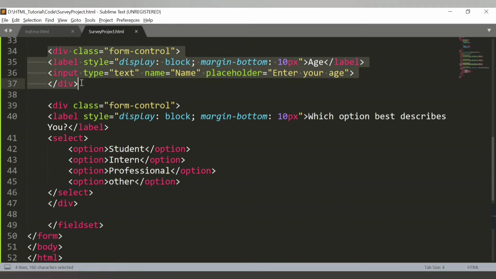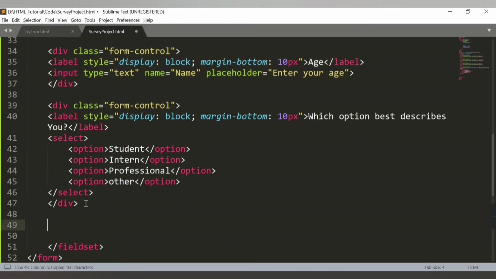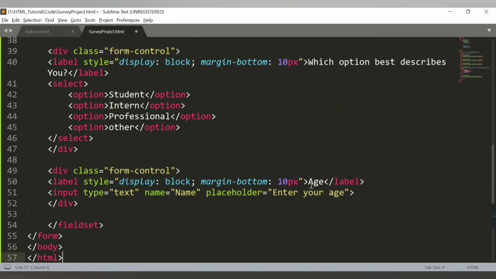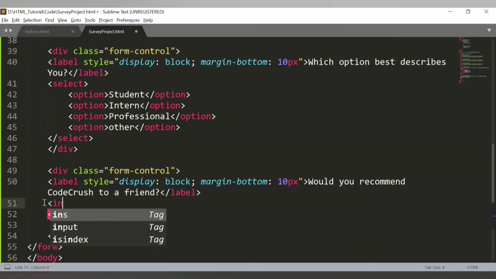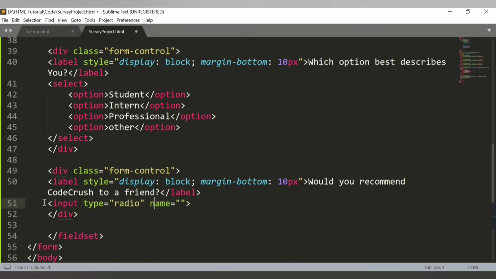So let me copy this, and here I will say, would you recommend Code Crush to a friend? So this is the label, and here you need to provide input type as radio now. So input type radio, name will be, let's say, choice, and the first value is yes.